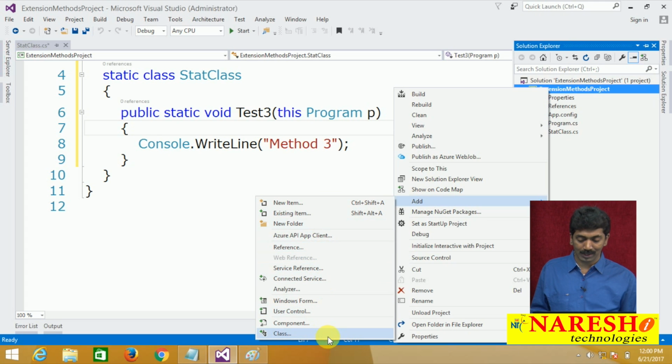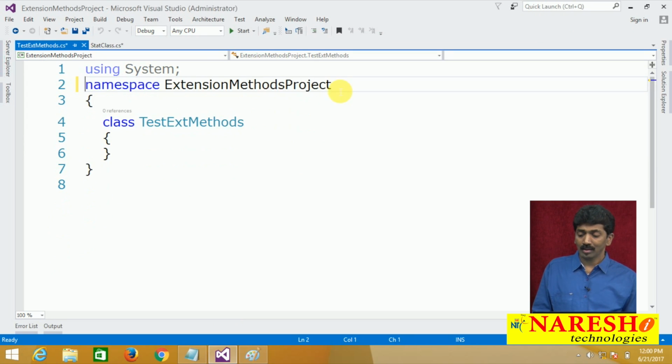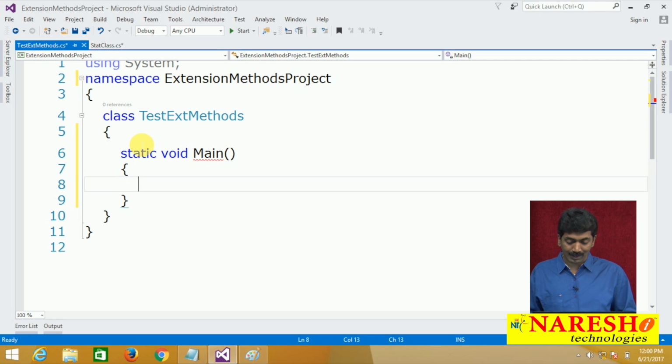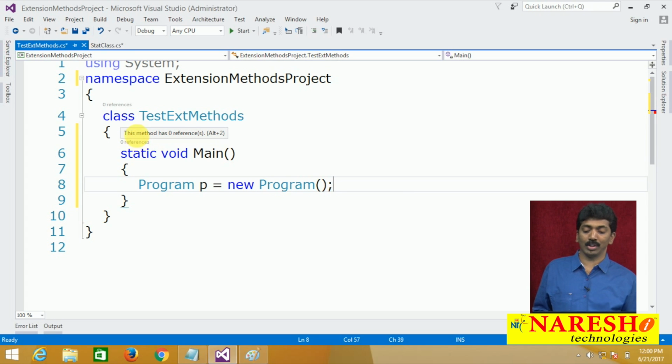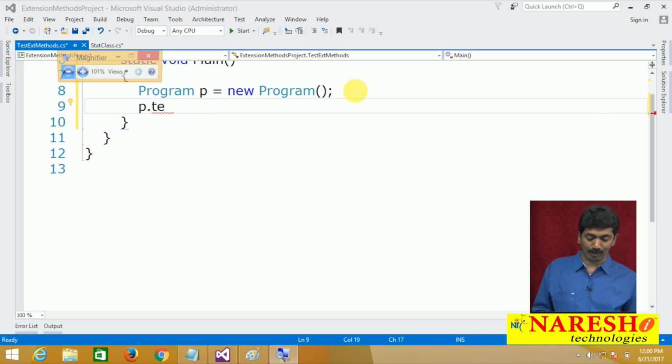Now let me add a new class. I will call this class TestExtensionMethods. This class is for testing the extension method, that's all. Static void Main. Let us create the instance of the program class: Program p = new Program. Originally the program class contains only 2 methods. P dot. But now you see there are 3 test methods, not 2.